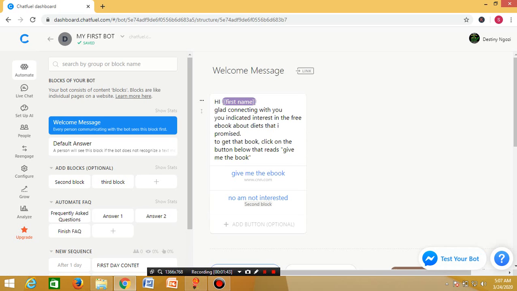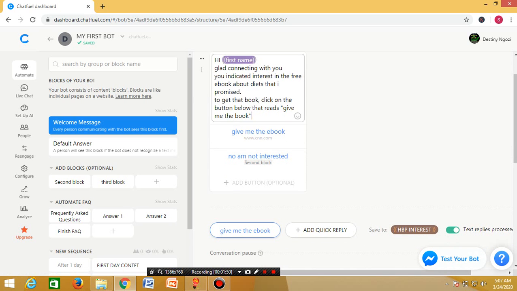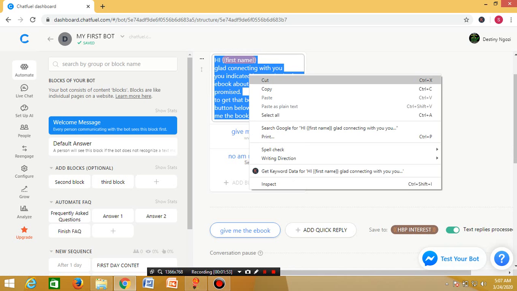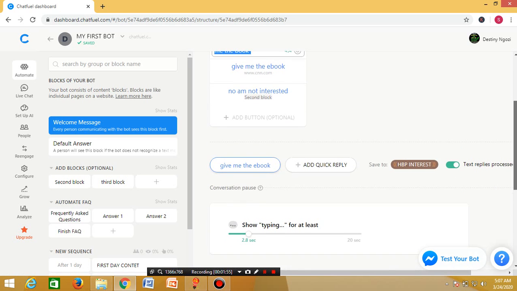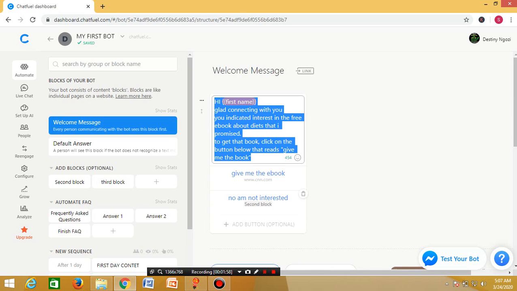In this example, see the welcome message here. I want to delete it and then do it from scratch so that you can see how this is done. This is a typical welcome message, and then these are buttons. Give me the book is a button. I'm interested, no I'm not interested, is also a button. You are asking how you can do such a thing yourself. This is just simple buttons. How do you add buttons? Let me delete these things and then recreate them so you see how to do that.